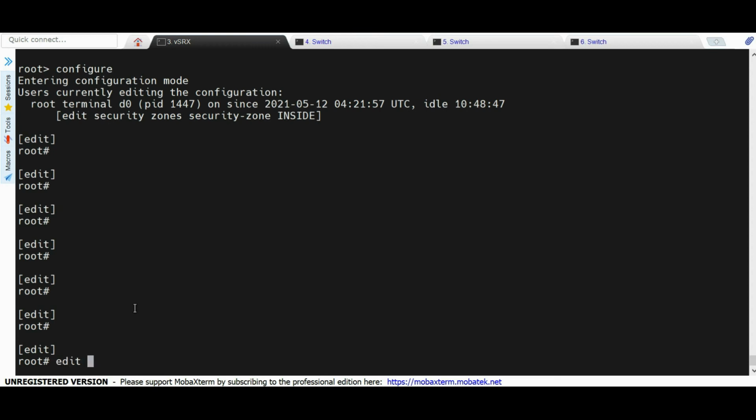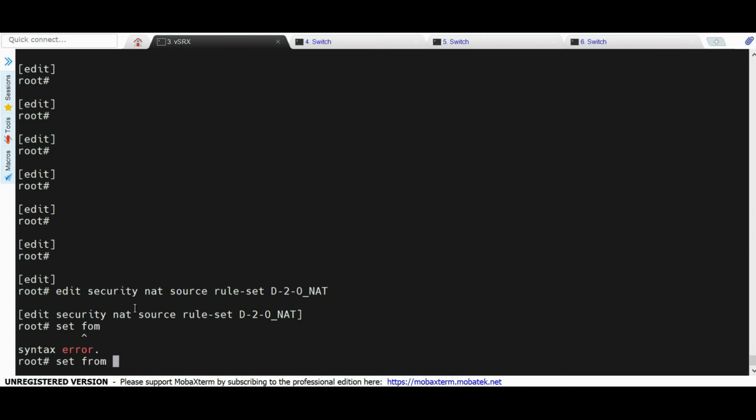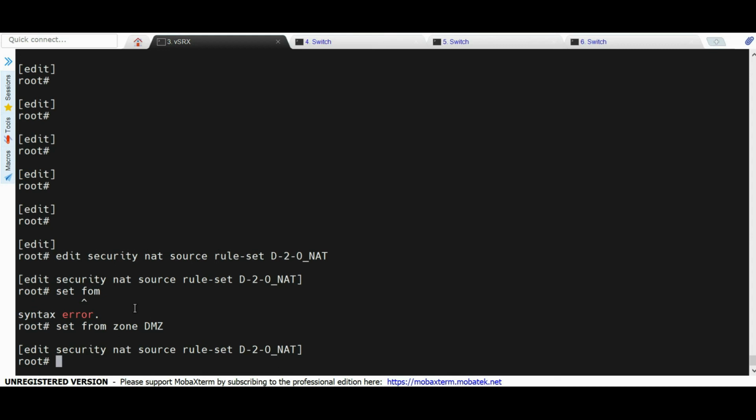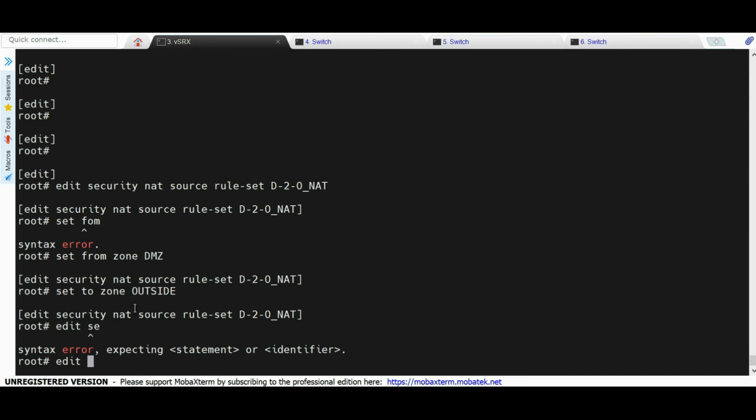Okay, edit security NAT source rule set. I'll give the rule set name DMZ2 outside NAT. Okay, set from zone. Okay, set to zone is outside. Edit security source NAT, edit rule NAT rule 2.